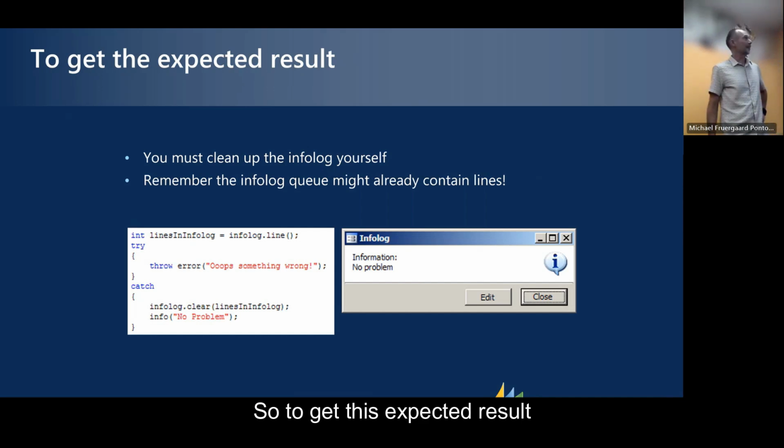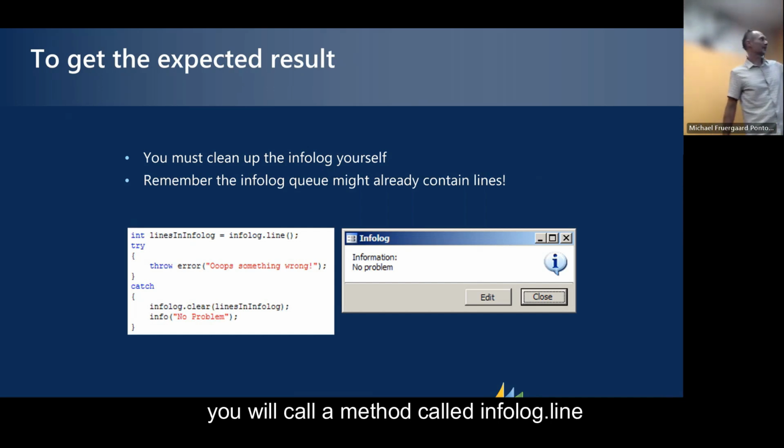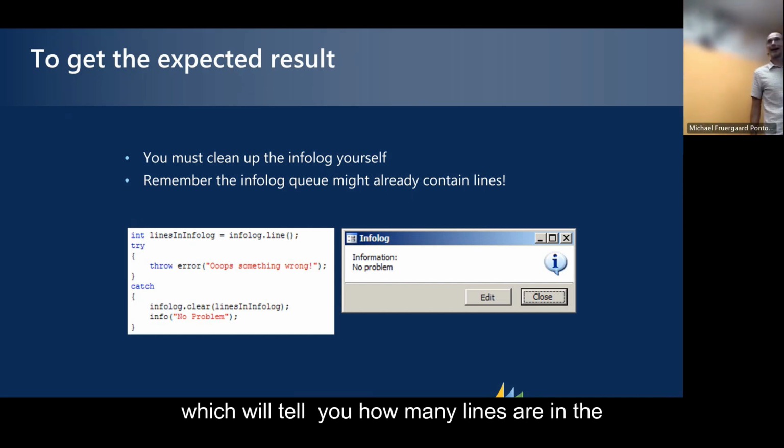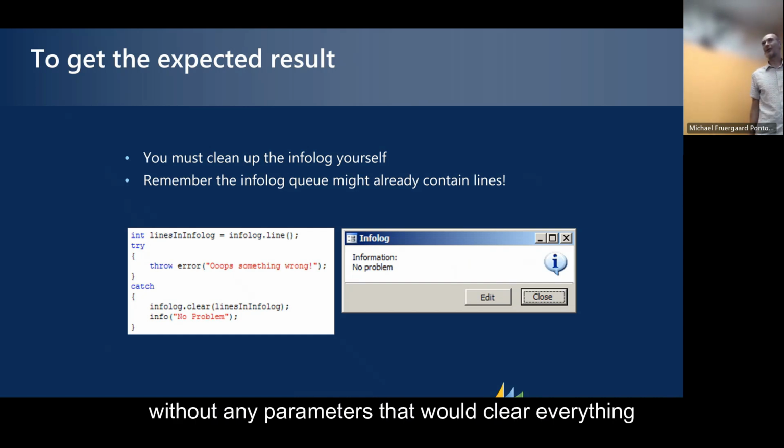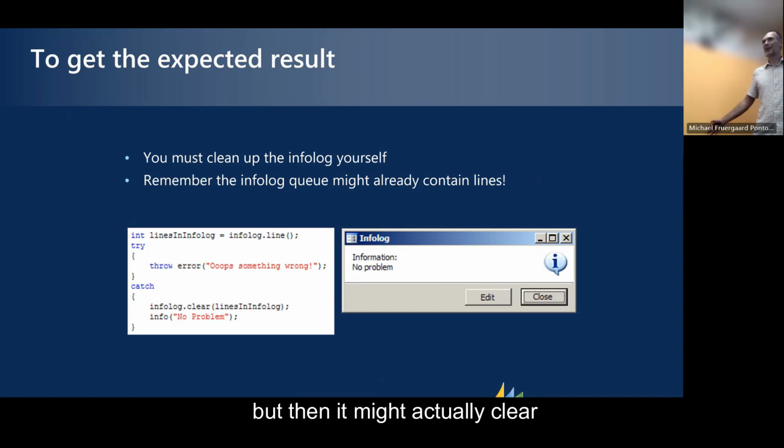So to get the expected result, you will call a method called infolog.line, which will tell you how many lines are in the Infolog when I'm being called. Then when you catch, you say clear everything that happened in between here, and then add my message. If you just call Infolog clear without a parameter, it will clear everything, but then it might actually clear something you didn't want to clear. So you need to have this Infolog line.